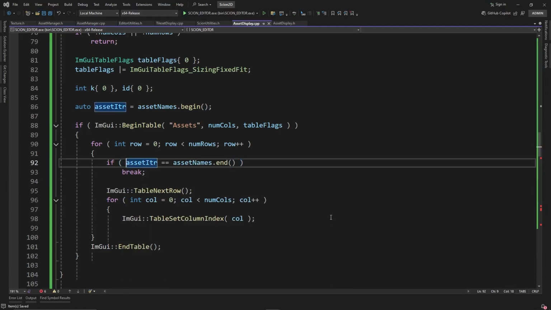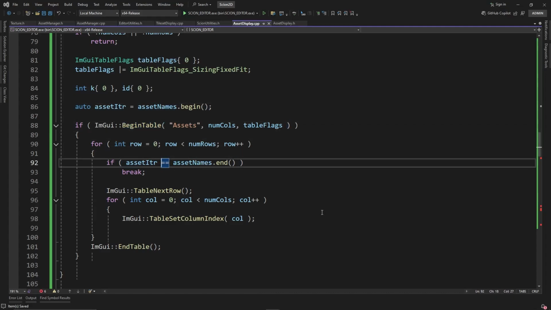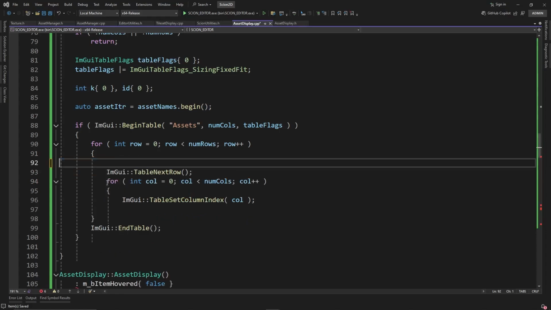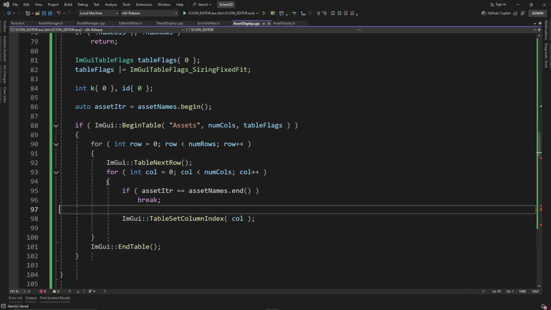We're going to need this. It's just going to be a string, but it's pointing at the vector. So we're iterating through the vector. Okay. And I don't want that there. I actually want that in my columns. Sorry. I want nothing here except for the table next row. I want this right here.